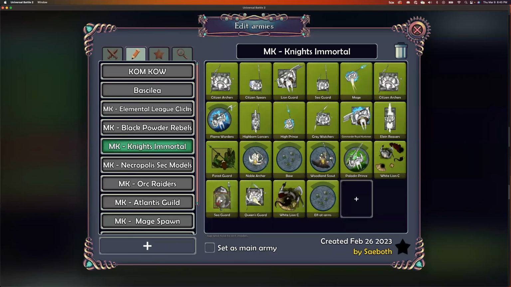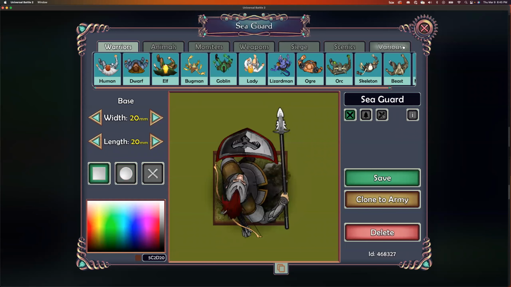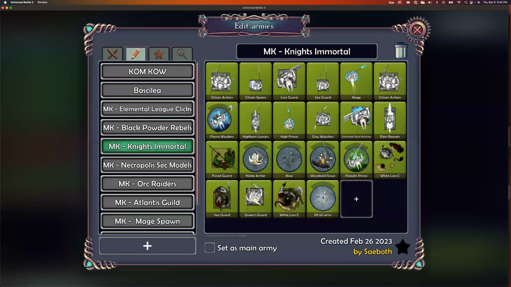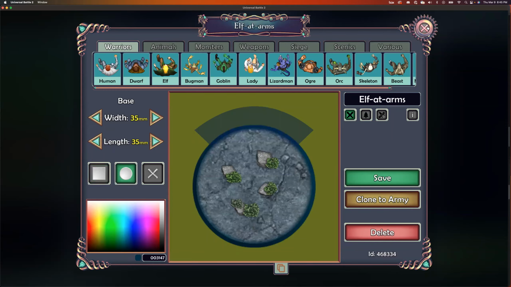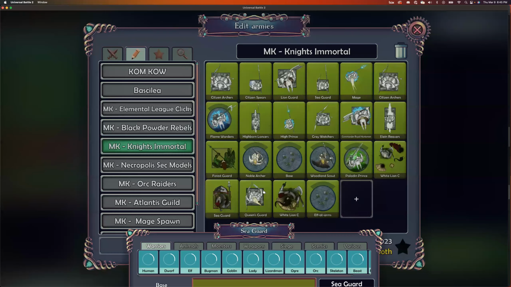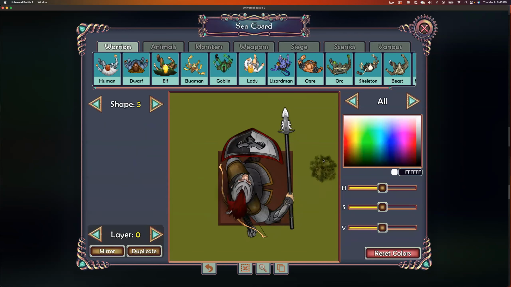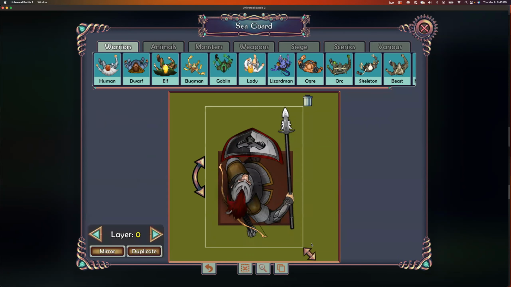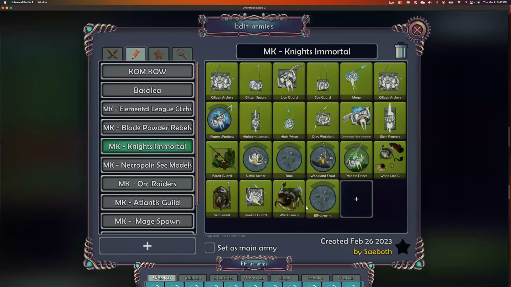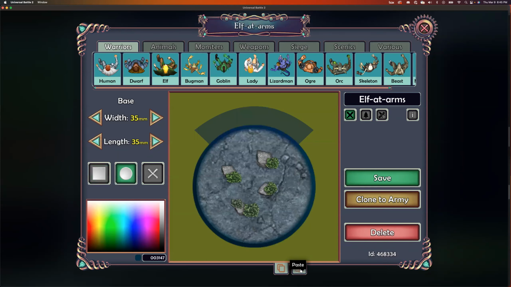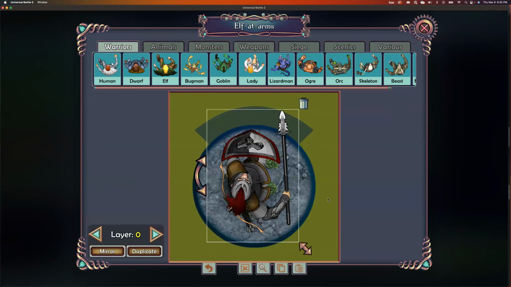So for this Elf at Arms here, one thing I'm going to do is go here and get the model. I'm just going to grab this model. I think I can just delete the base. Delete this stuff. Okay, so there. I'm just going to copy all this model. You can do the copy button. So we're just going to copy that, exit, go into the base and paste it here. And now I have my Elf at Arms model.